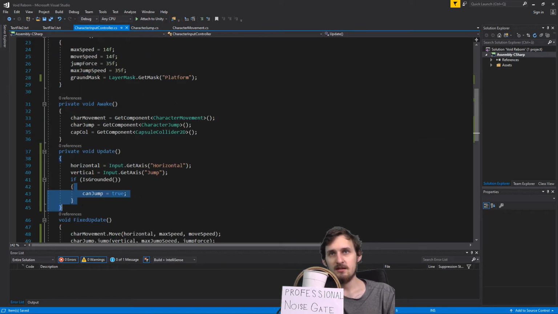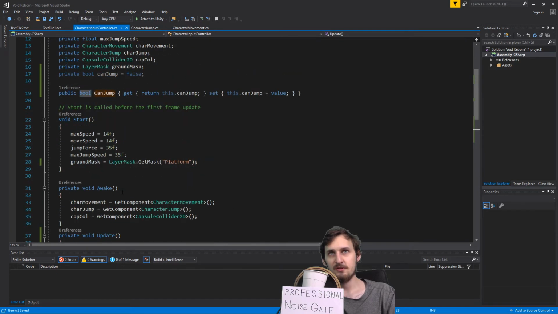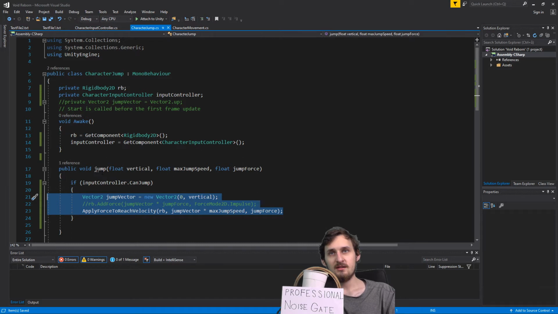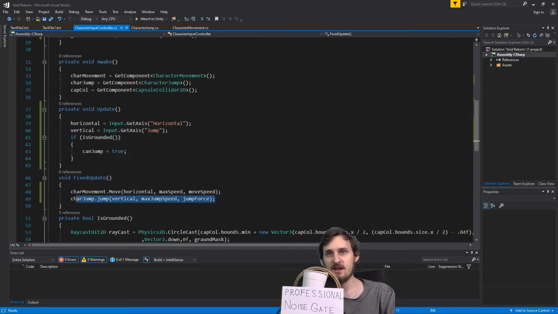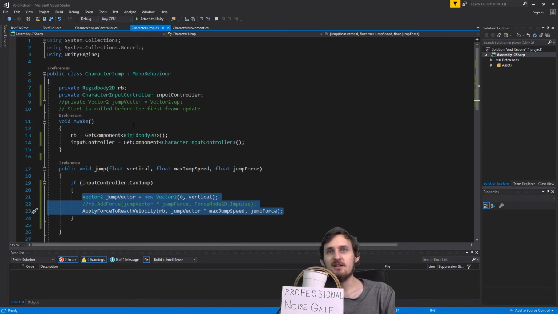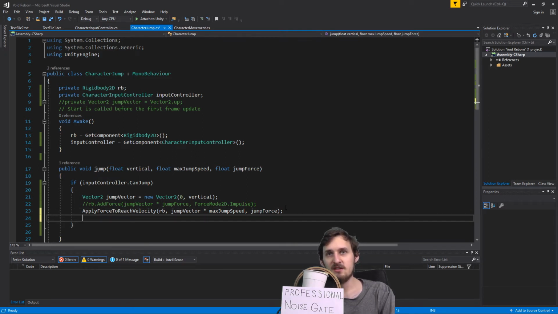So again, in our update, if we are grounded, we are changing the can jump to true, which will tell our jump method, if the can jump is true, that the jump itself occurs, and the jump method is called in every fixed update. Okay, I forgot, we need to set our can jump to false after we are done with the jump. So let us set the can jump to false.